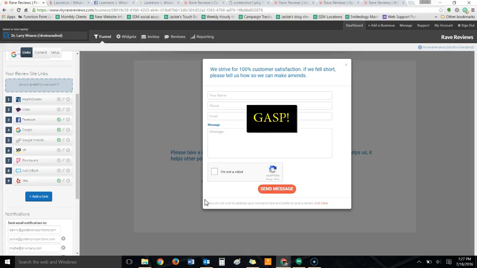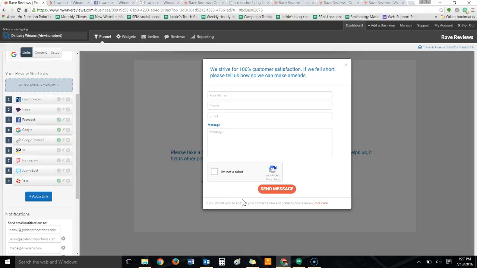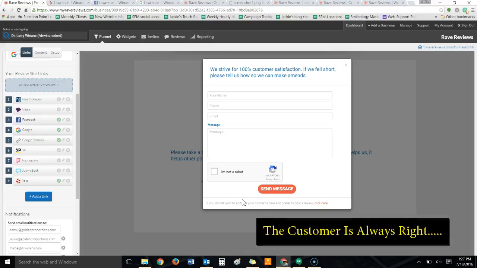You never know. And in this case, the person would fill in their information and their message to your office, and when they click send message, we can set this to send an email to anyone in your office that you'd like, multiple people or one singular person, so that you can get in communication with the patient and try to make amends for what they perceive as a bad situation.